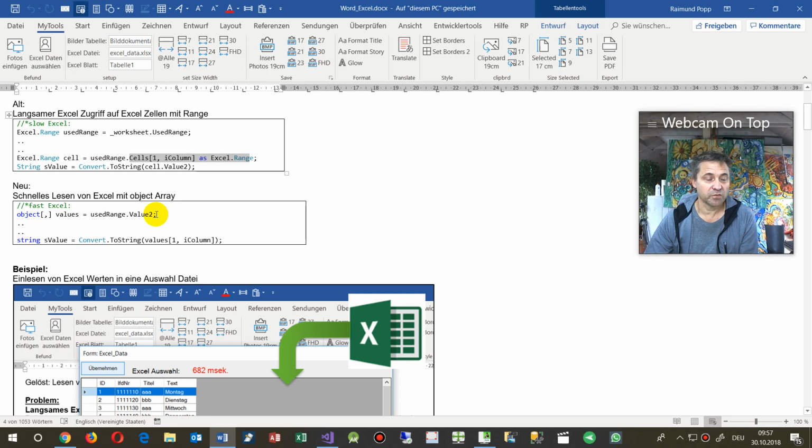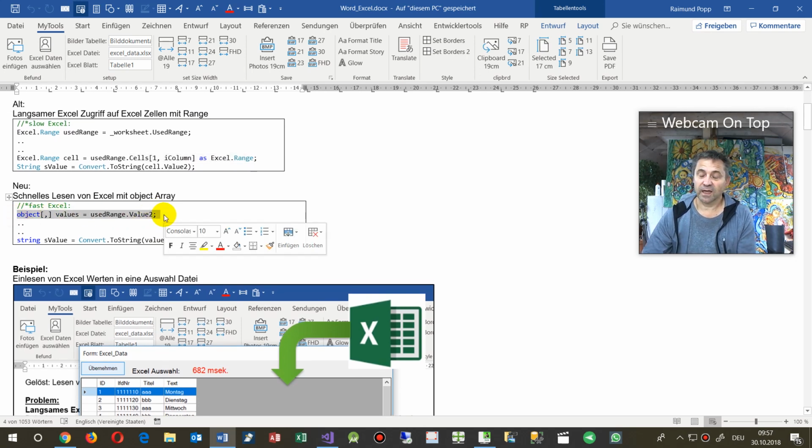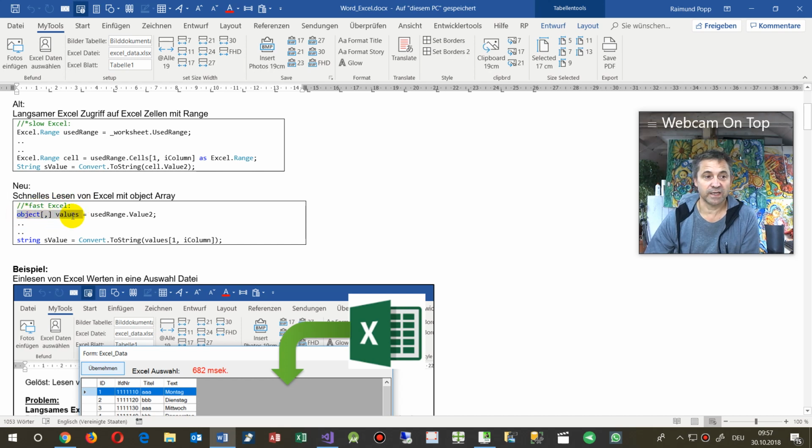So what you have to do is take everything out of your Excel sheet: say used range value 2 to an object array with values, which is called values. And then when you need a specific cell, you say values, row, and column. That's why you are writing here object, and they split it with a comma.